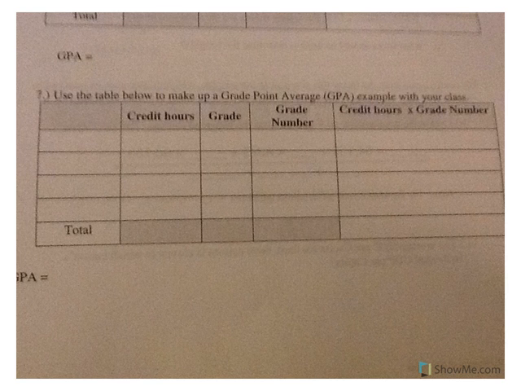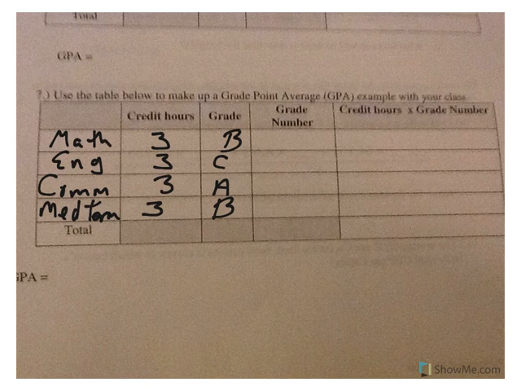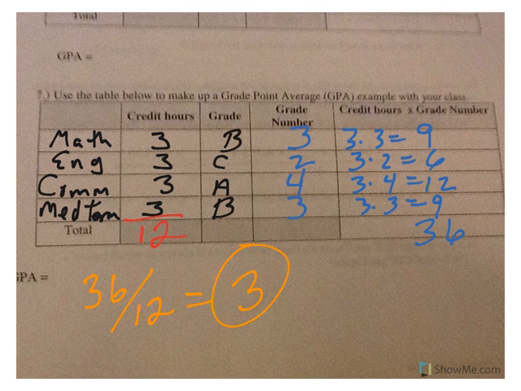Now in number 7, okay, number 7 was a create yourself problem, so I've created it for you. You took math, English, communications, and medical terminology. Each one was worth 3 credits, and these are the grades that you earned at the end of the semester. That's not a bad semester at all. I would like you now, using that same method, to calculate your GPA for this grade. So go ahead and hit pause, try it, come back, check out the answer.